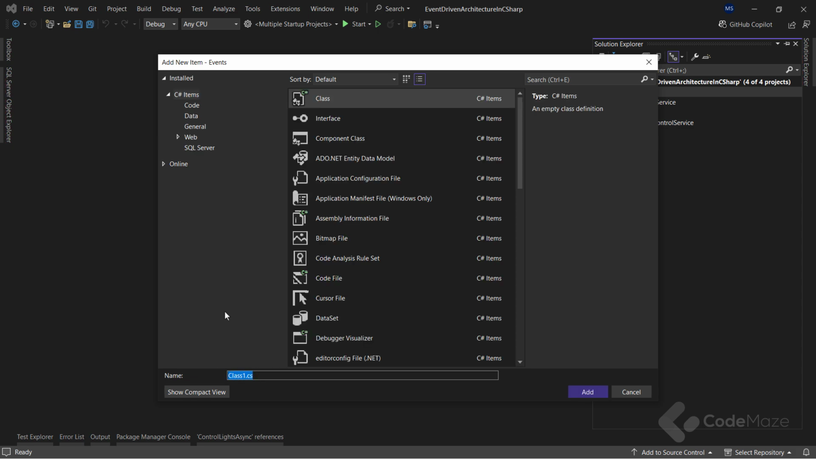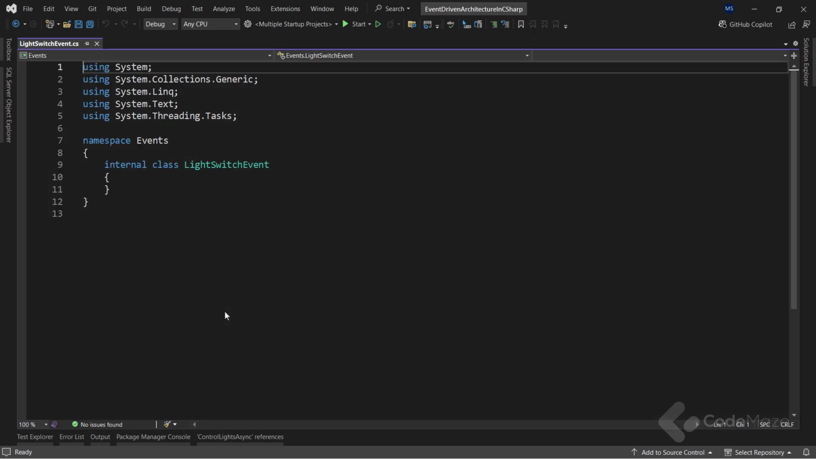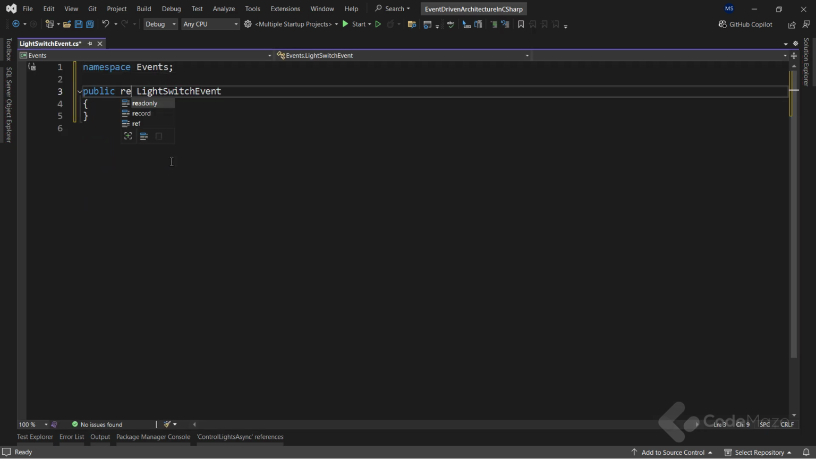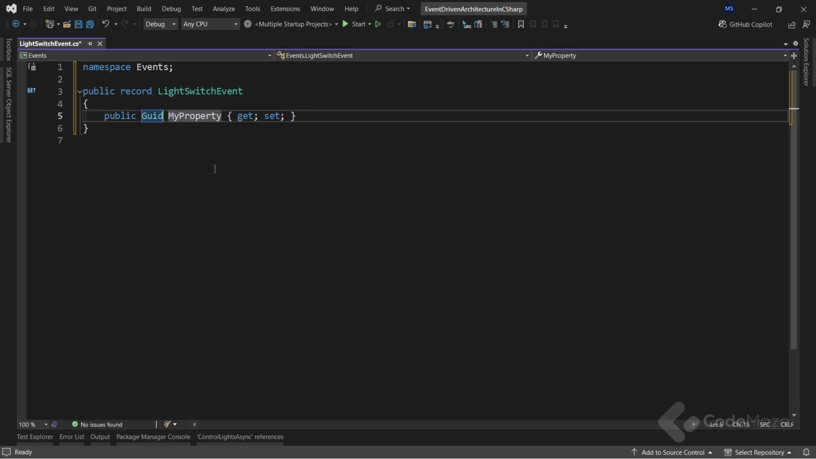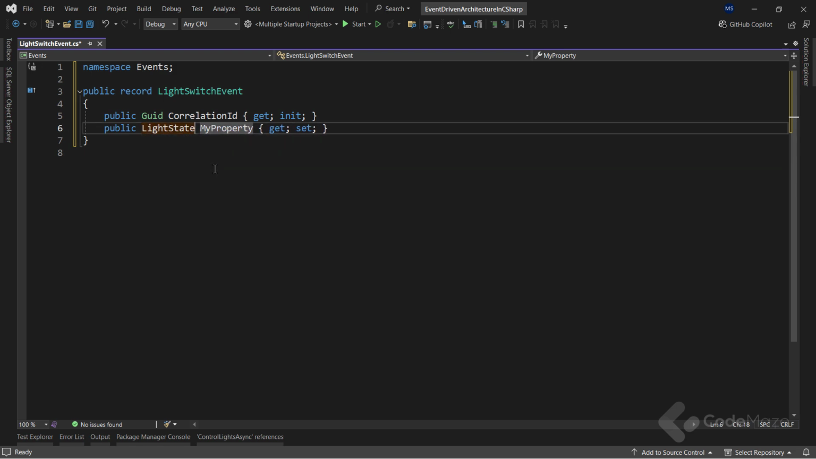That said, let's create a new class. Name it LightSwitchEvent, and let's make it a record. Here, I need a CorrelationId property, which is a globally unique identifier. This acts as a unique identifier for every generated event to enable their tracking. Also, I need the State property, and it is an enumeration that contains the current state of the lights. For example, LightState.On or LightState.Off.